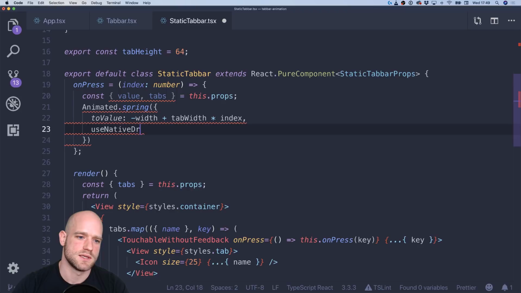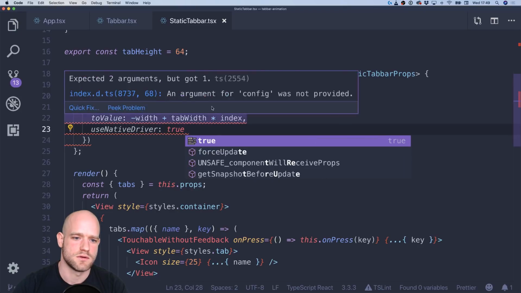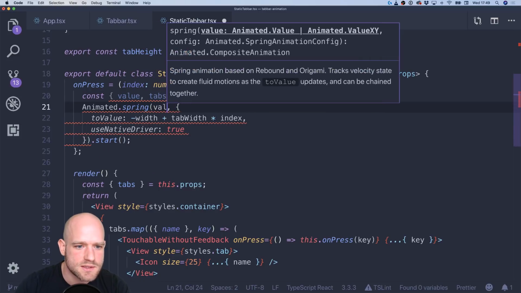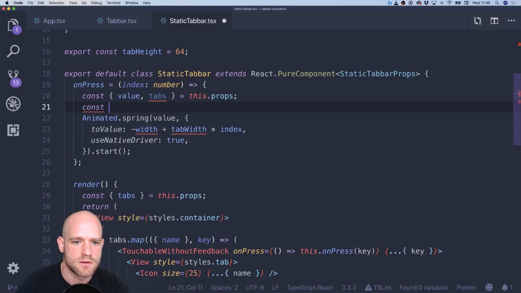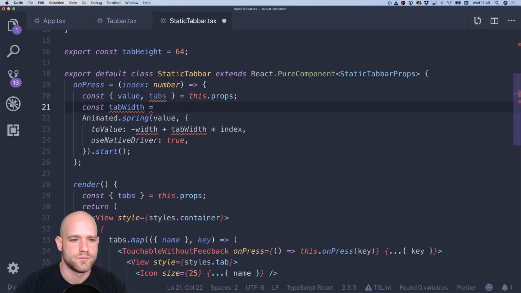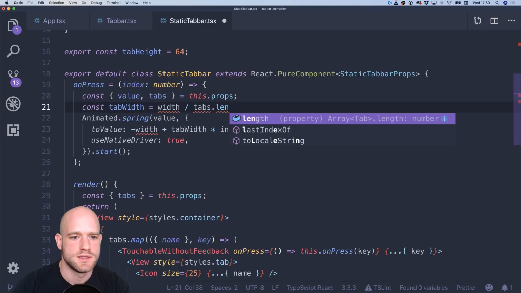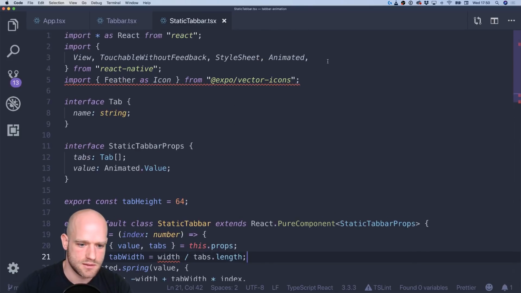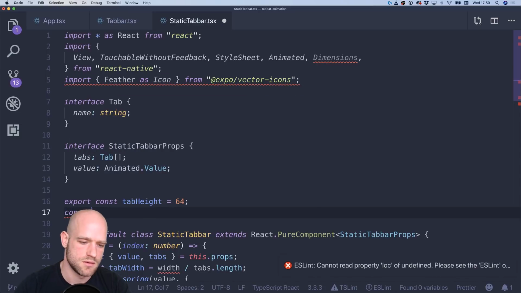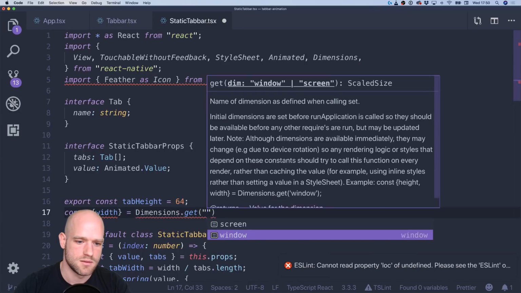Use native driver true, start. Oh, we need to pass value here as parameter, and tab width equals width divided by tabs length, and we need to get width from dimensions. Okay.